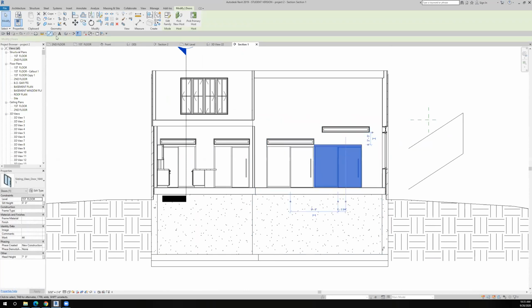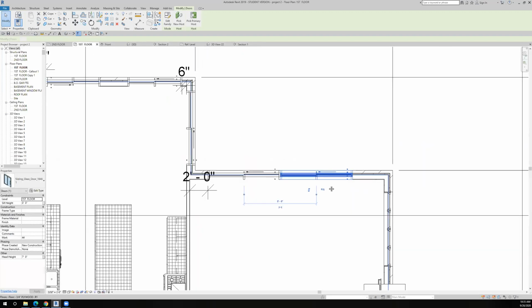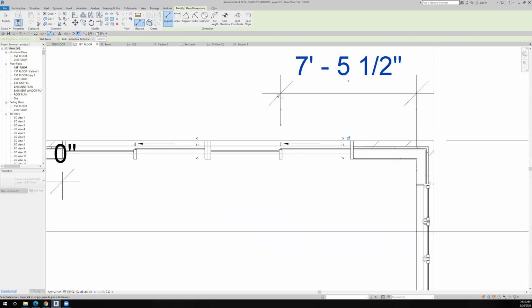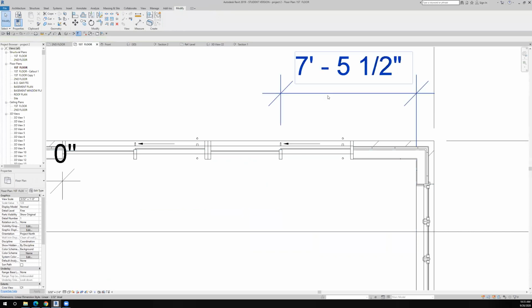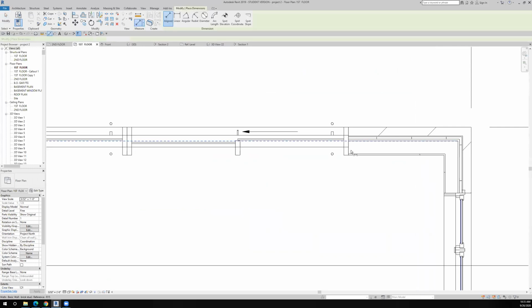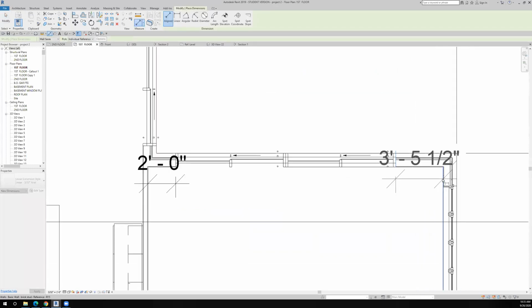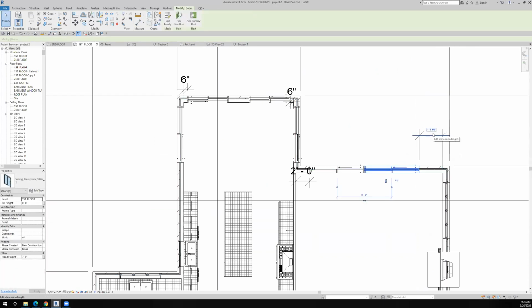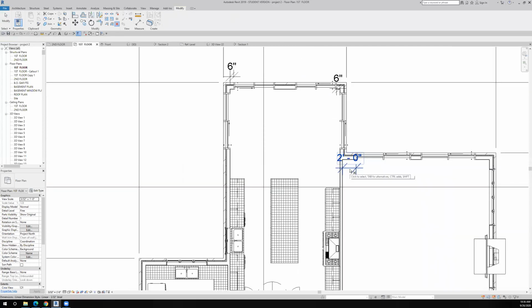Go back to the floor plan and put my dimension in there real quickly. I wanted it to be 2 feet to the center line. And I'm sorry, I want it to be 2 feet to here. So I'll delete this guy and put my dimension in from here to here and change that to 2 feet. So this guy wants to be 2 feet. Okay, take that dimension out. Can take this dimension out too.